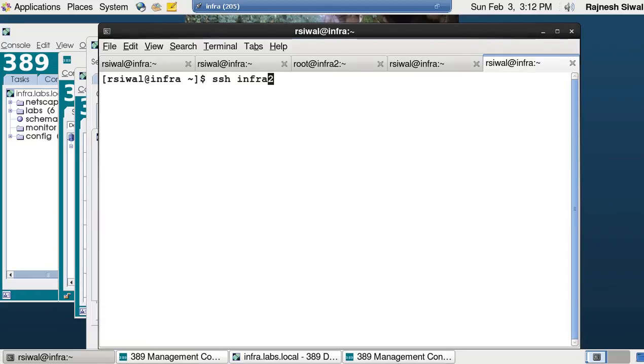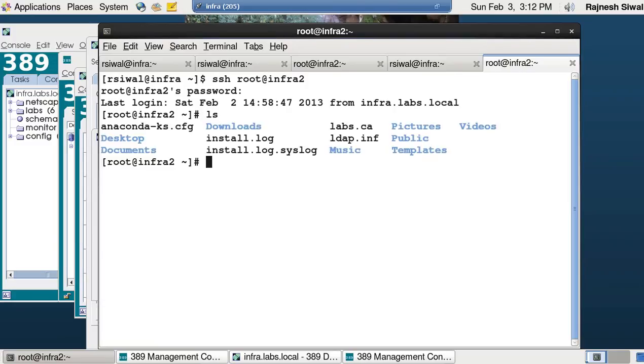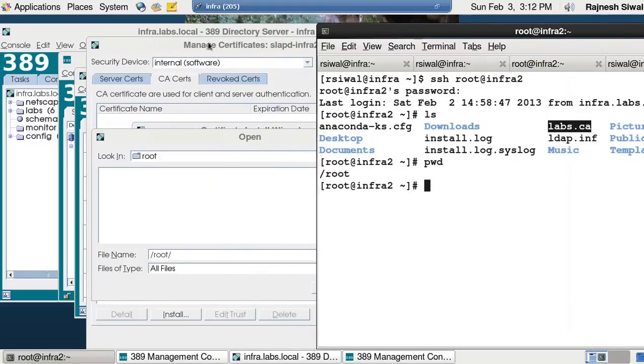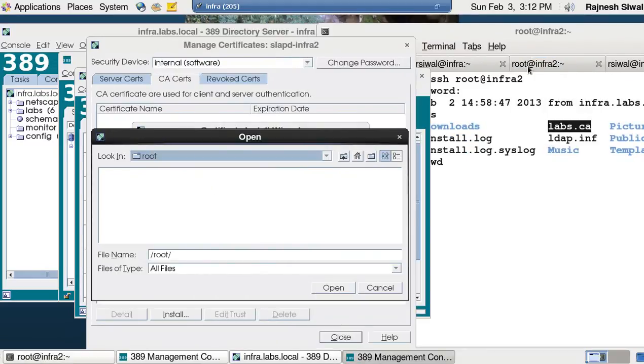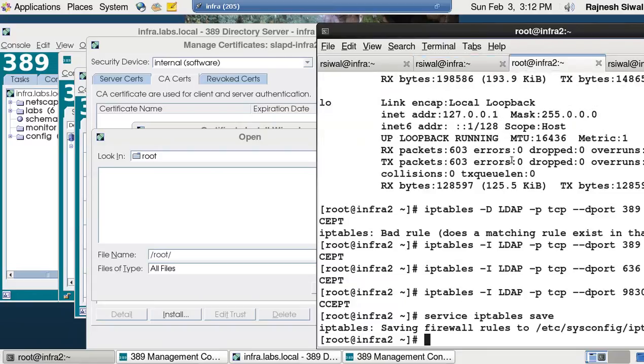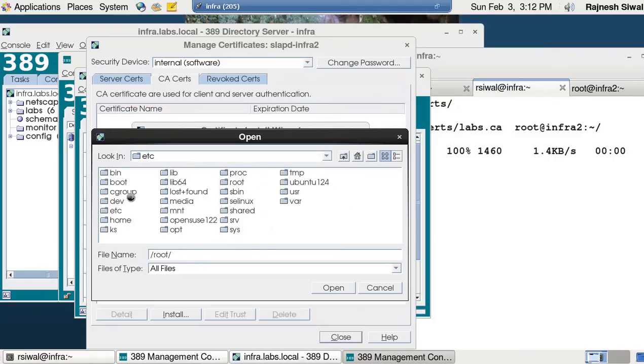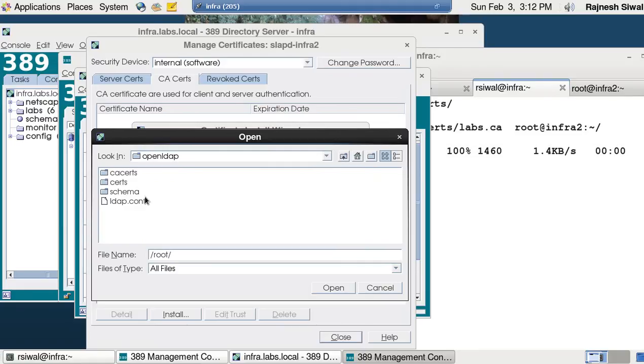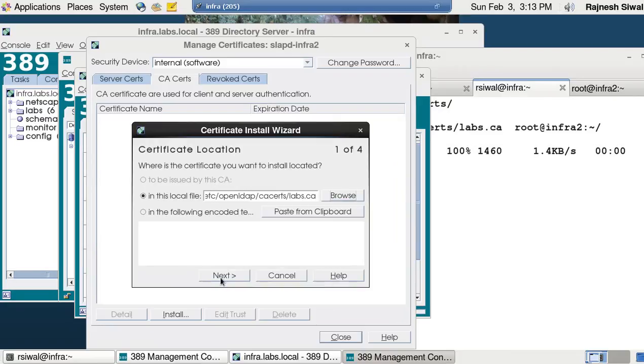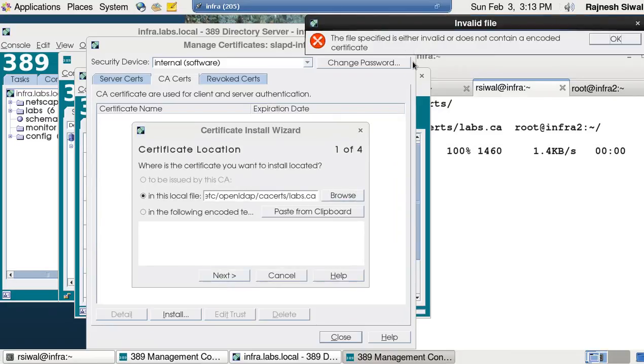ssh infra2, root@infra2, Red Hat. labs.ca is there. I think it doesn't have access. Yeah, as a regular user. Oh, sorry. I am actually on the server infra, not on infra2. So if you are talking about infra, it should be located in /etc/openldap/cacerts and labs.ca. Click on next. Invalid or doesn't contain an encoded certificate. Okay.